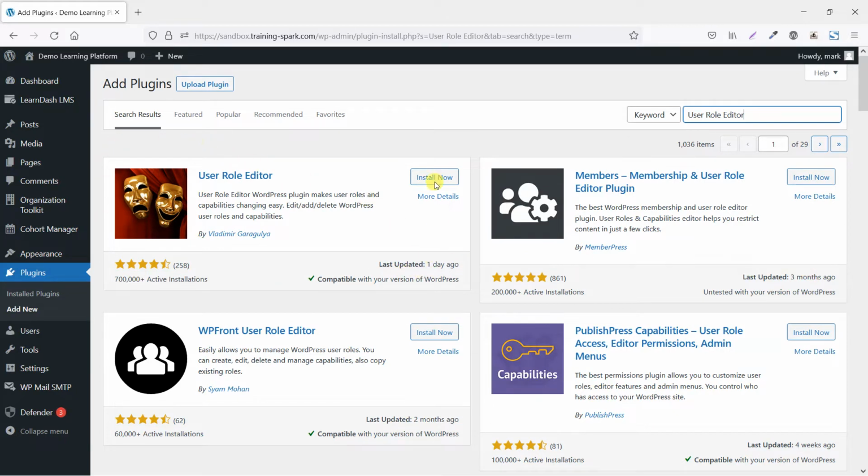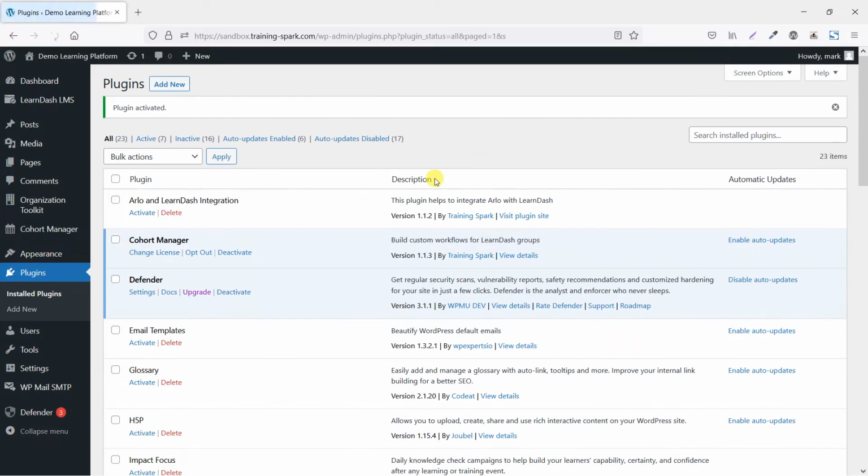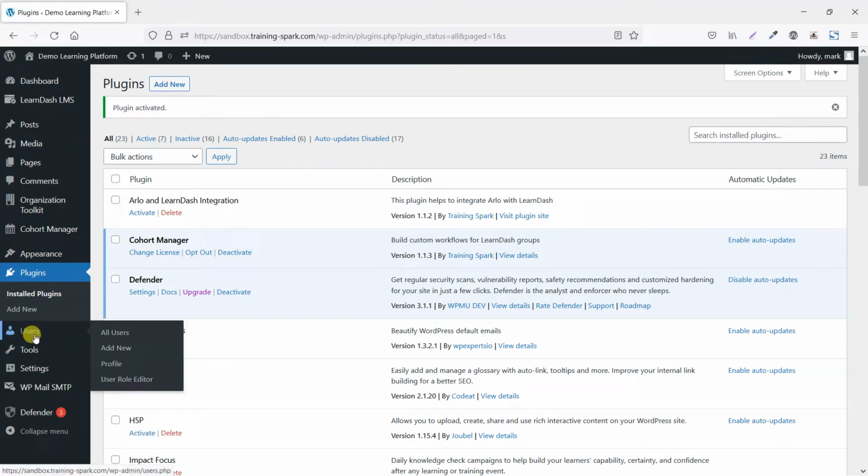But what I'm going to do for this demonstration is use this one here called User Role Editor. At the time of recording, this has 700,000 active installations and it's updated very recently, so one day ago. So I'm just going to install that and then activate it. And once it's activated, if I hover over Users in the left-hand menu here, we have this new option here called User Role Editor. I'm going to click into that.